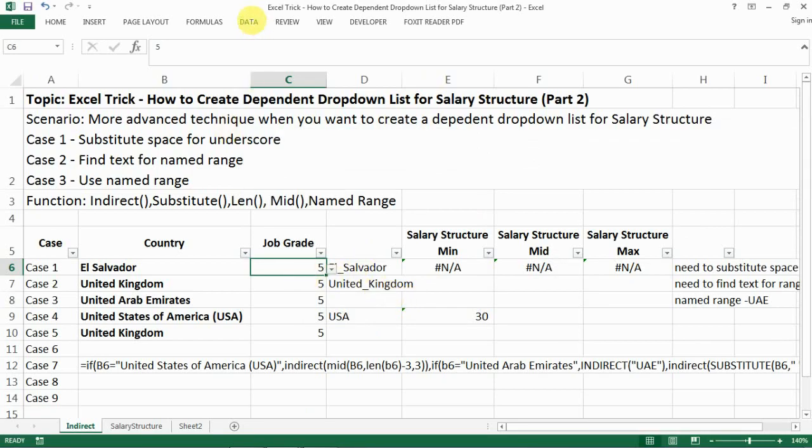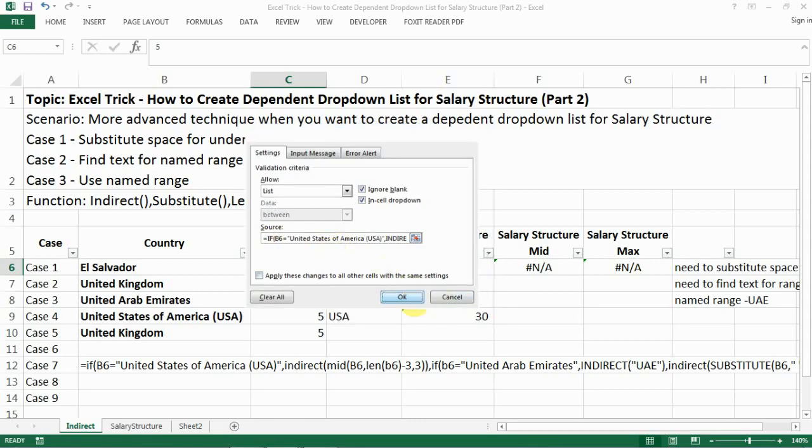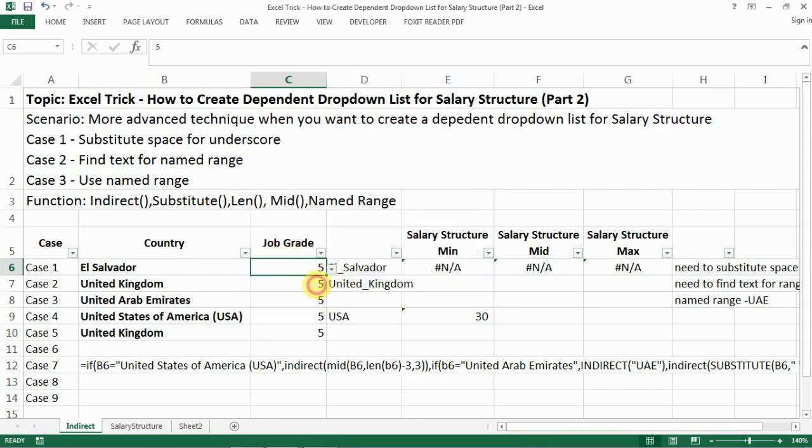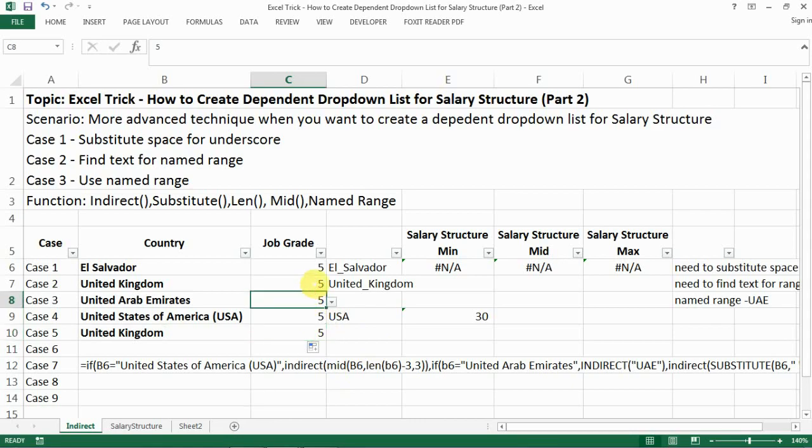And here we go. And also remember, when you paste in the name, the B6 is the relative reference. So when you copy it down to the 7th row, it should become 7. So now let's do it again. Let's see. We have the right drop-down for all those countries, and now we have the right drop-down list for USA as well.